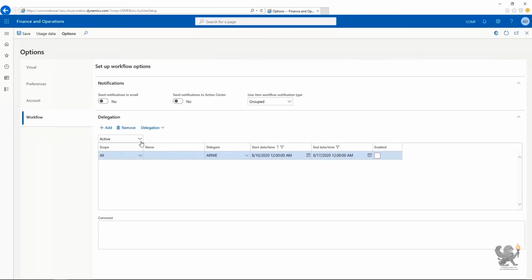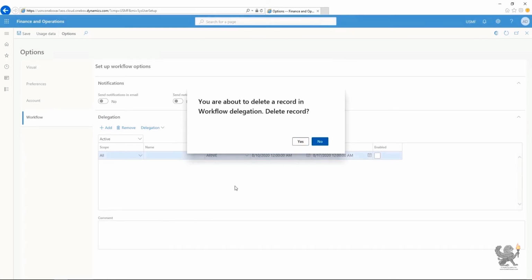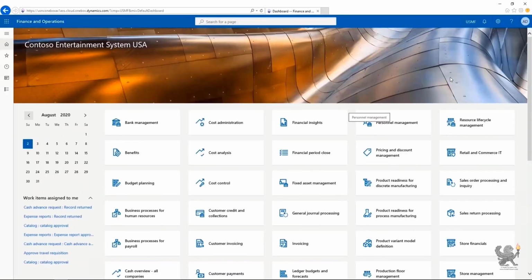Within the delegation menu, you could enable them all or disable them all if you have multiple lines in the delegation area. Since I don't want to use the delegation, I remove this record and click yes. You can always take a look at the usage data.